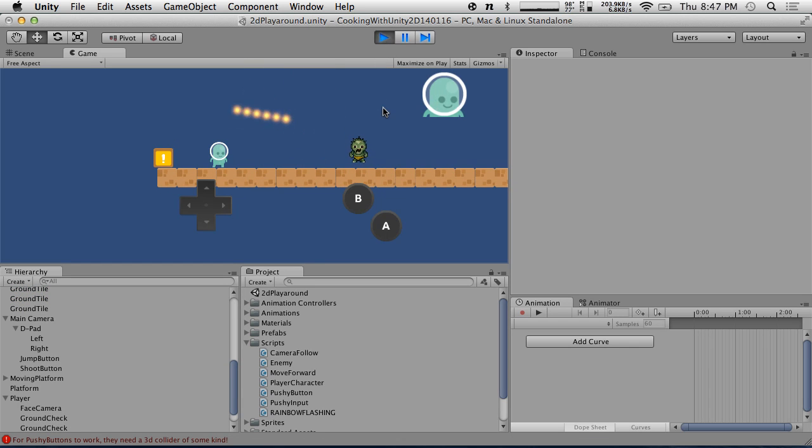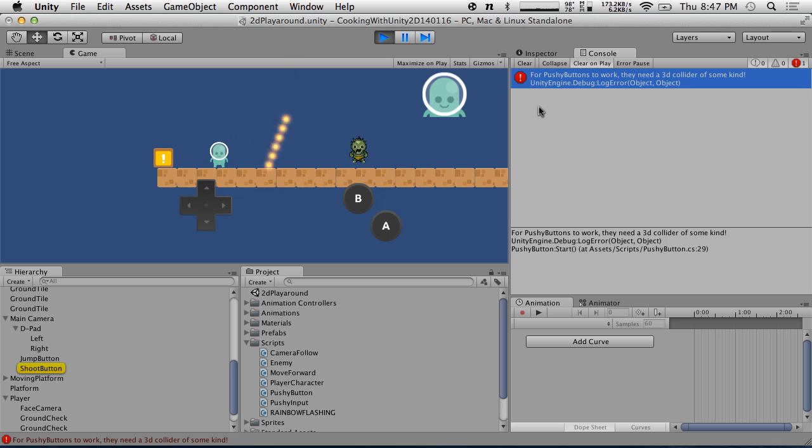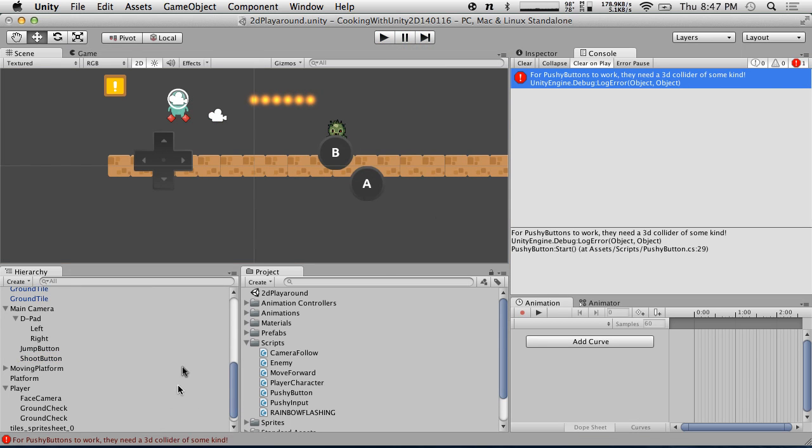we've got here, now the thing is, I've got this message here. For pushy buttons to work, they need a 3D collider of some kind. So I did a little bit of error checking on this thing. It's no big deal, but it's nice to have these type of messages. The main reason I did it is because it was possible. I wasn't checking for just a normal collider at first.